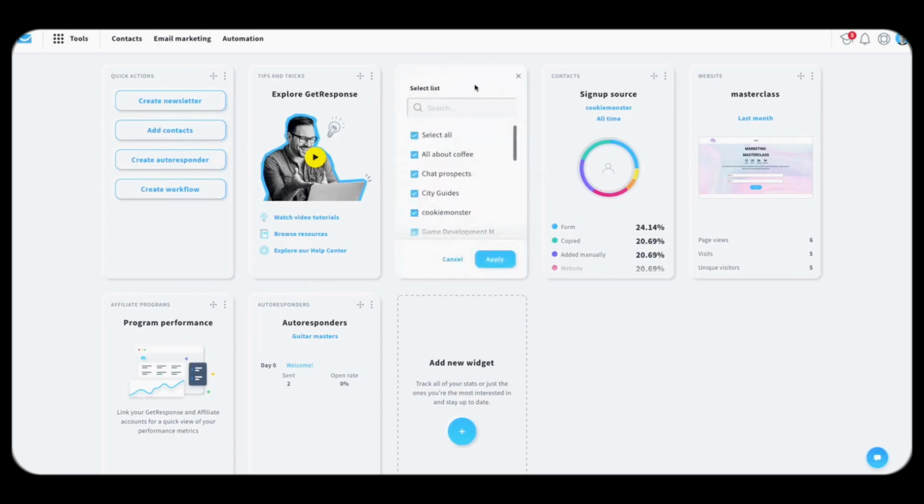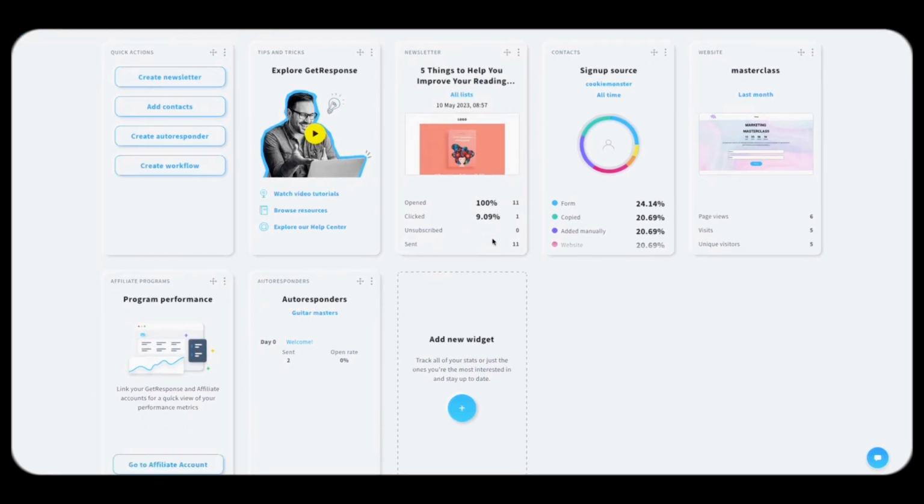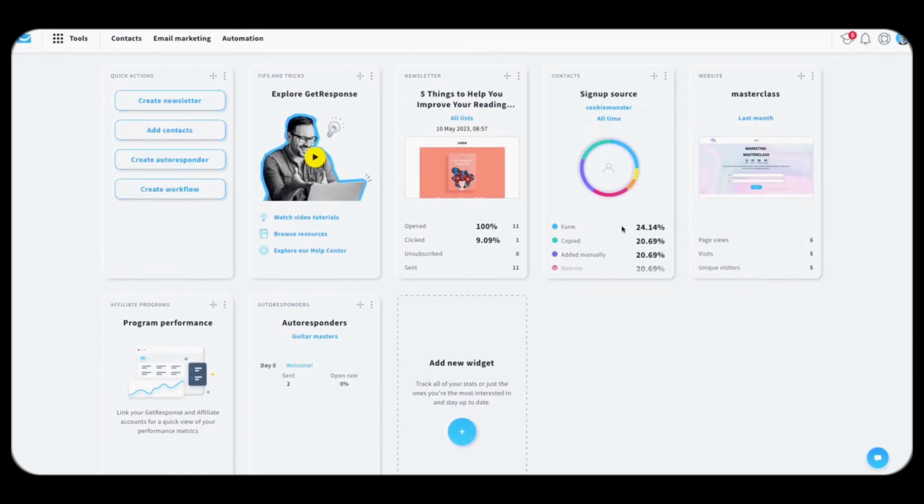But you can edit this widget and select based on a specific list. And ours is not appearing here because we sent with perfect timing. So in 24 hours, it would appear, but this is the last one that we sent. So you could see the stats at a glance and also sign up source. See over here, and there are many others.